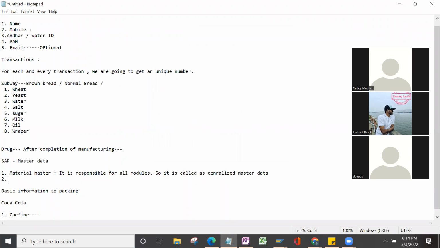And if you take the second one, BOM, it will represent a structured list of components or ingredients, ingredients which are required to make the final product.